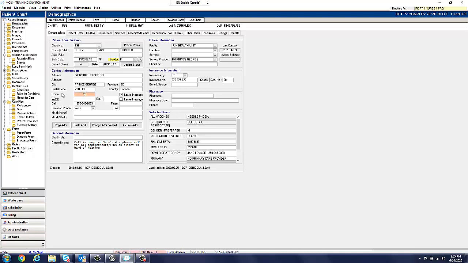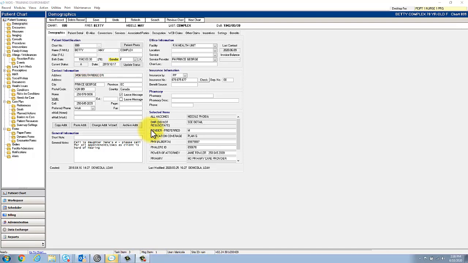So maybe their phone number has changed. I can do that. Address, etc. Again, keep in mind with address that the top address should always be their mailing address if it's different from their physical address. At the bottom here, we have short notes and general notes. So any general notes about this person's demographics. This should not include anything like diagnostic information or sensitive information.